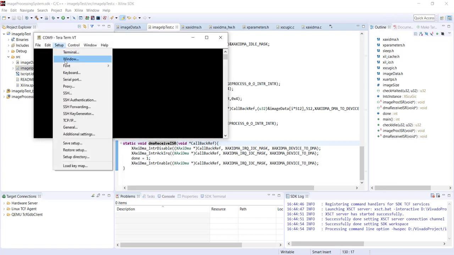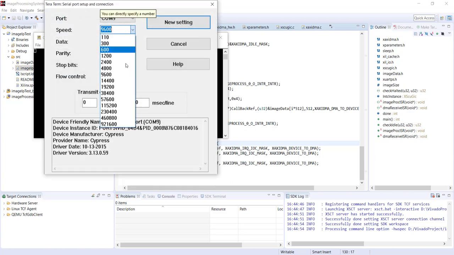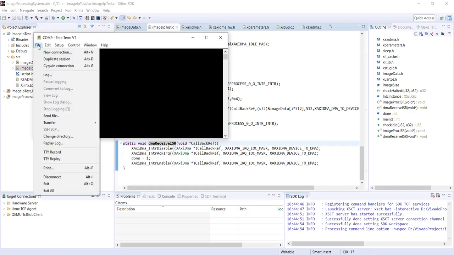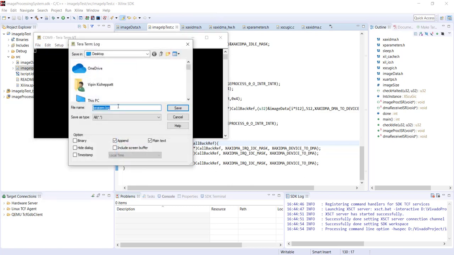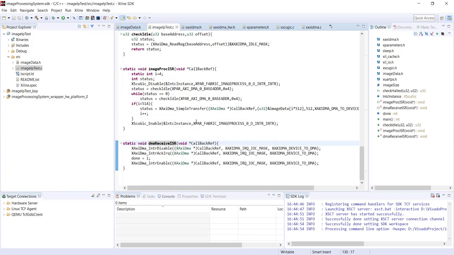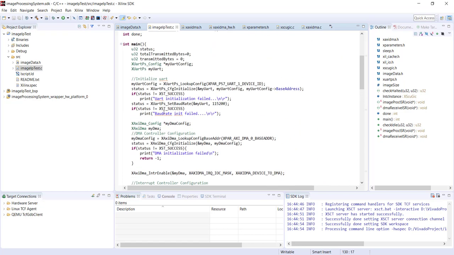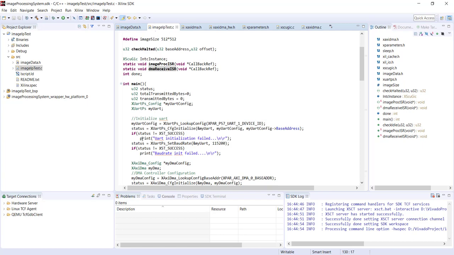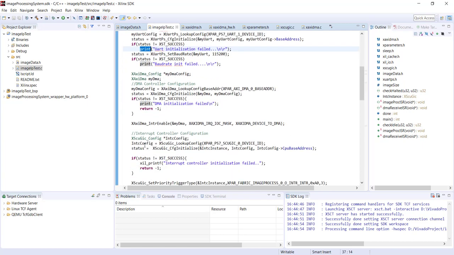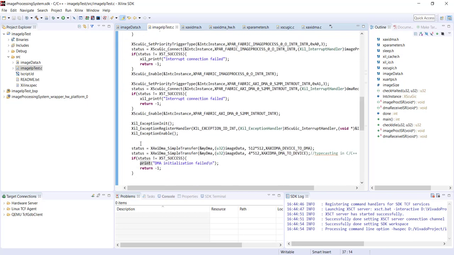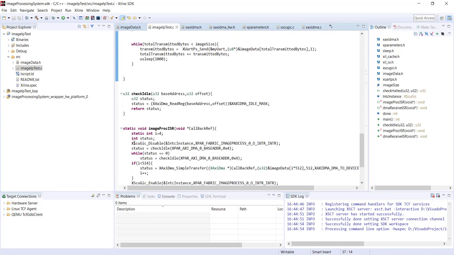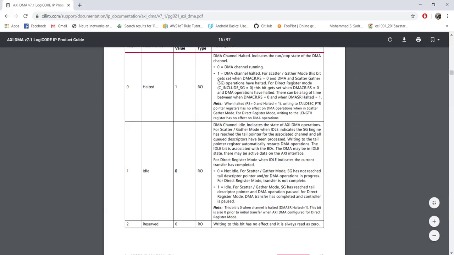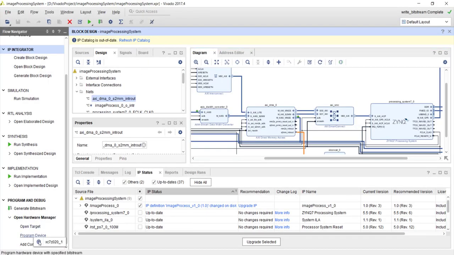Let's configure TeraTerm. Serial port 115200 setting and log. Let's call it blur.bmp, and it will be a binary file. So we need to remove any print statement that will be coming other than the error ones. So these are fine. Okay, we don't have any print other than the error one. Fine, now go to Vivado and program the device.